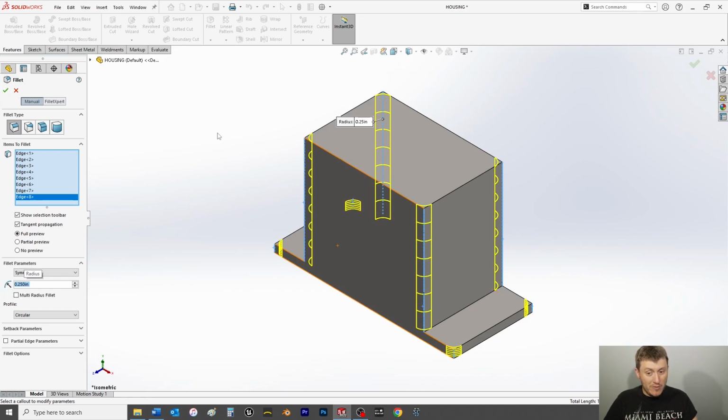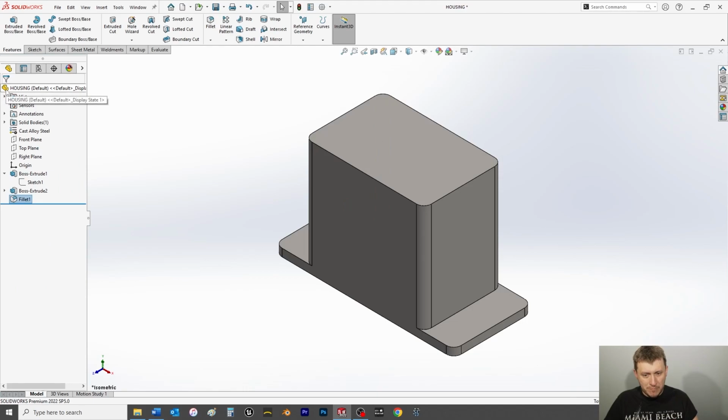If your partial preview does not, chances are either the radius condition is too big for the part you're working on, or some other selection has caused the partial previews to disappear altogether. If you select an edge that creates a conflict, well, when you hit OK, it will let you know. So in this case, everything's gravy. We're going to click OK. Control S to save. And there's our first fillet.